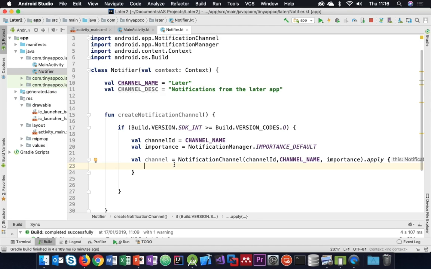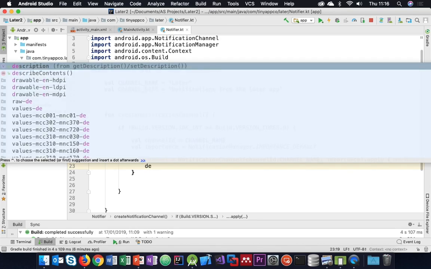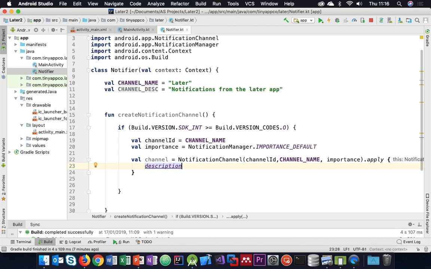So channel has a property of description. That belongs to the channel, not the notifier. And we can specify that that is our channel description. That's not all we need to do. We have to then get a notification manager. And this is one of those things where the code is a bit horrible because we get some generic object back from a system that we ask the context for, a system service. That gives us a generic thing. Then we have to cast it as a notification manager. I don't know why Android makes things so horrible.